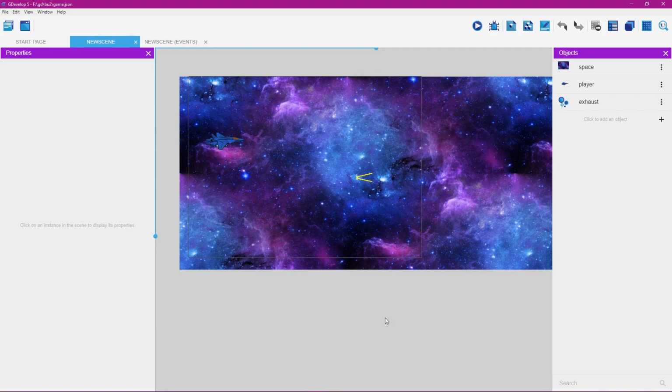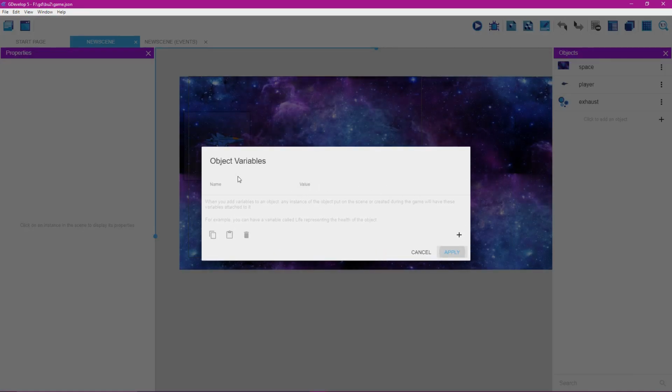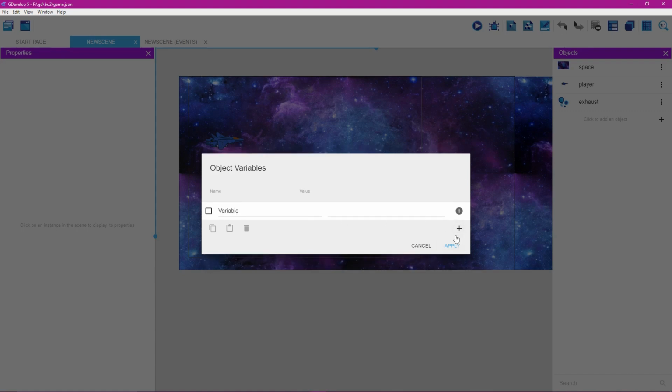Okay, now that we have the sprites in, what we need to do is look to where we see player here. See these three dots right here? We want to left click right on those three dots. Then we want to look to where we see this edit object variables. We're going to left click here. And then we see this object variables menu pop up. We're going to click the plus button to the right. We see this variable here. We're going to change this to be called transform. And then we're going to leave everything else as you see it. We're then going to click apply.